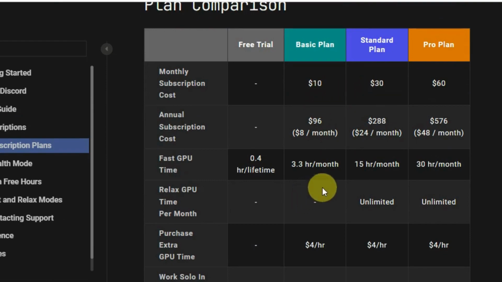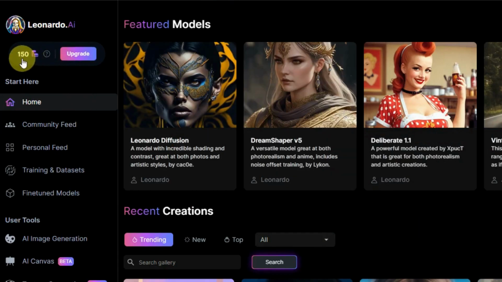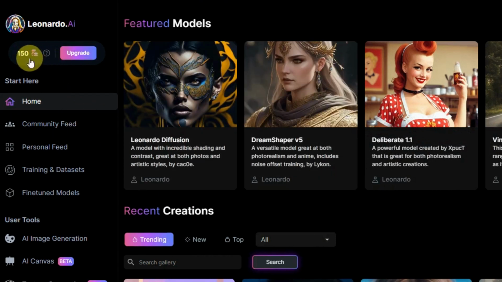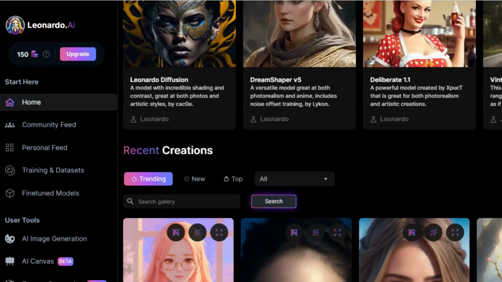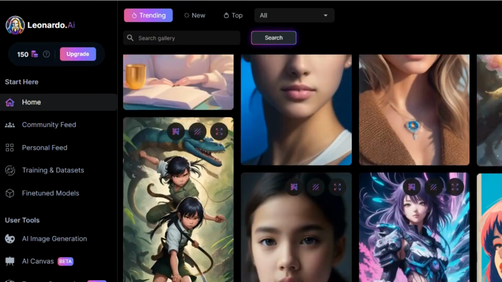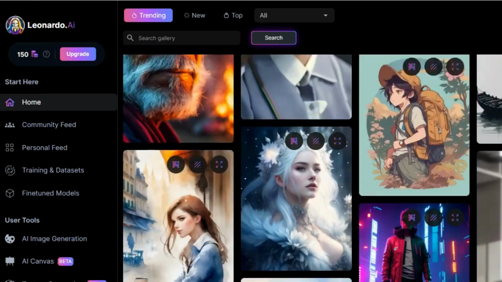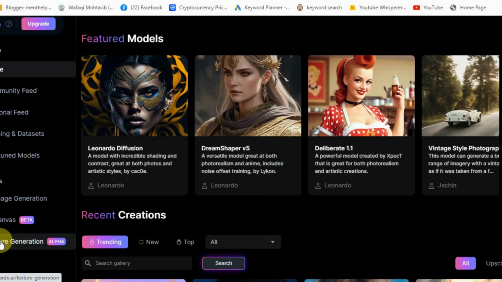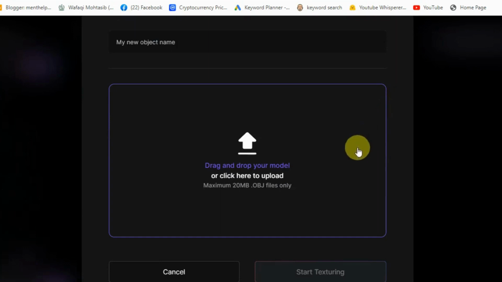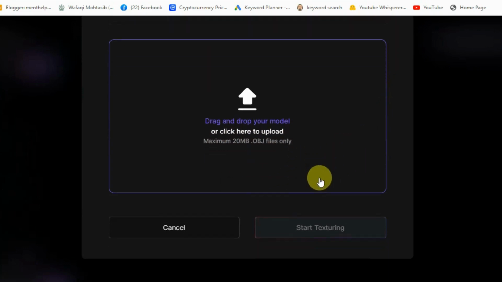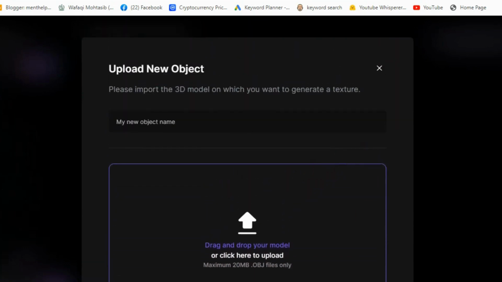Leonardo, like other image generating tools, uses a token-based system. Initially, I was unsure about this, but I discovered that you receive 150 tokens that reset every 24 hours. In other words, you can generate up to 150 images every day, which is more than enough. If you're a game developer in need of textures, Leonardo has a dedicated section just for that. You can upload a .obj file and generate textures using prompts, but that's a topic for another video.